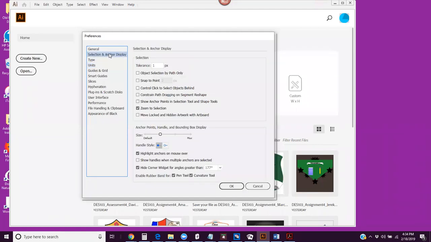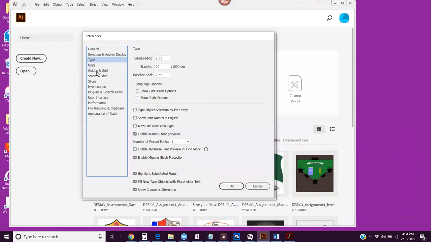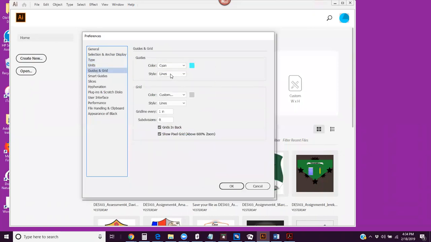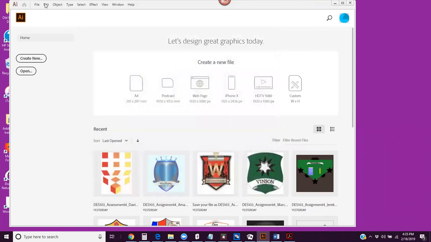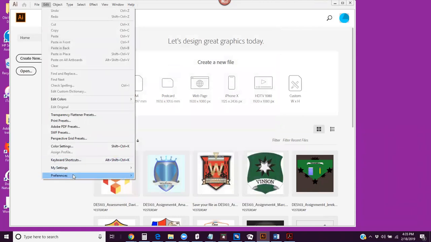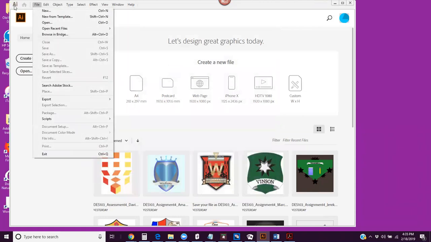There's other things in here like how you deal with the pencil, how you deal with type, how to work with guides and grids, so you can change colors and things in here. And then a lot of these other ones I don't use very often, but just know that you have options inside of here to make changes to things, and so your preferences are where you're going to go. So again, if you're on a PC, you're going to go to Edit and Preferences. If you're on a Mac, you'll click on your little icon right here in the corner that says Illustrator, and it will drop down and give you the option for preferences from there.